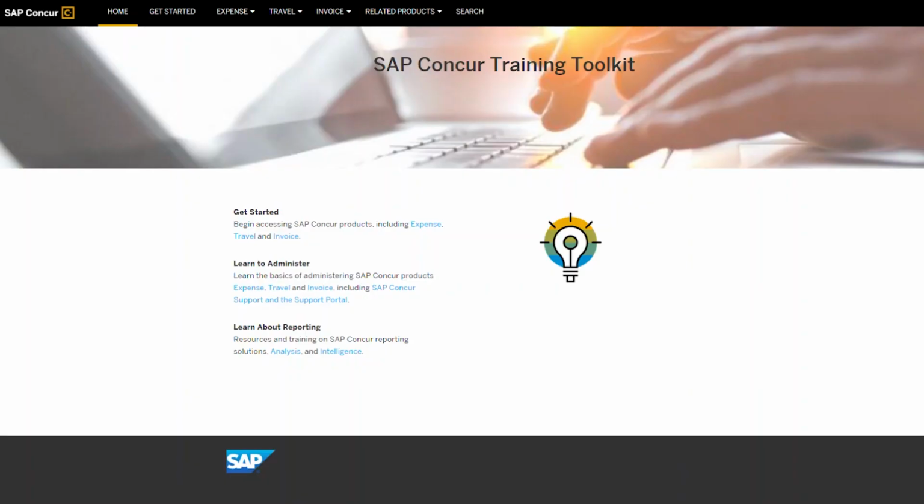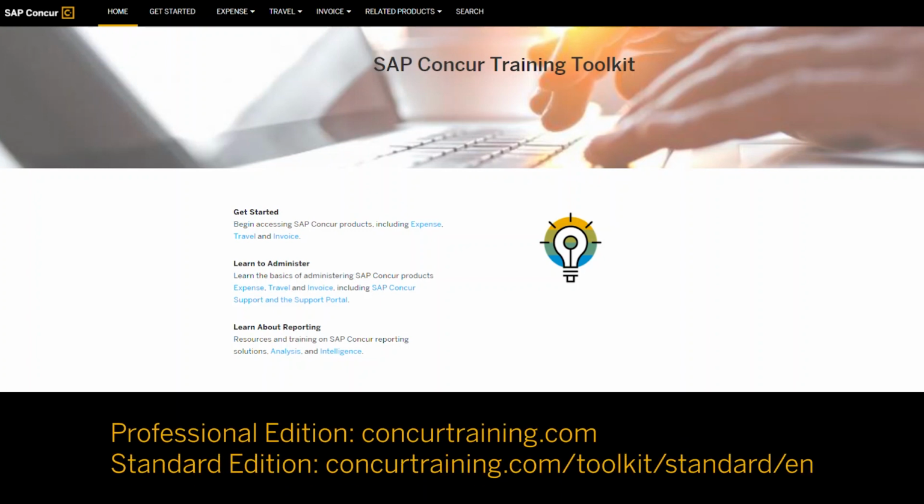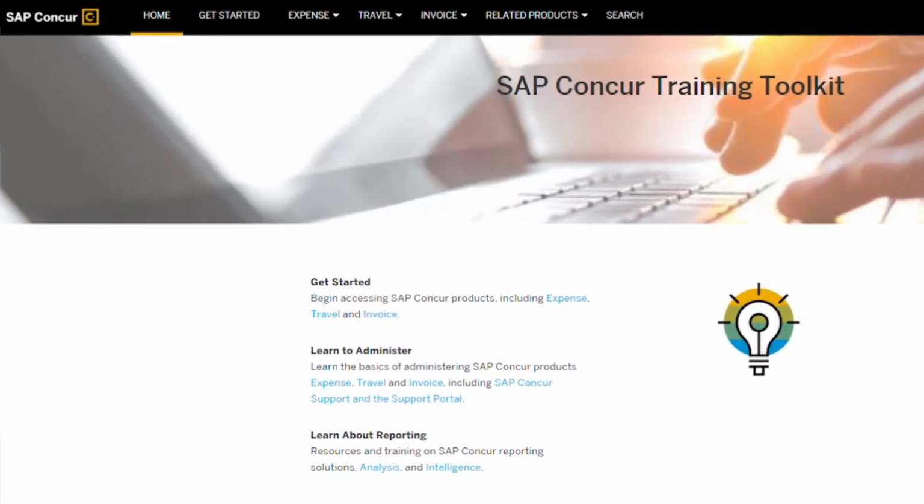Next, did you know that SAP Concur offers various forms of support in localized languages and time zones? The free-to-use administrator and end-user training toolkits found on concurtraining.com are available in different languages with guides and FAQs for Concur Expense, Concur Travel, and Concur Invoice.